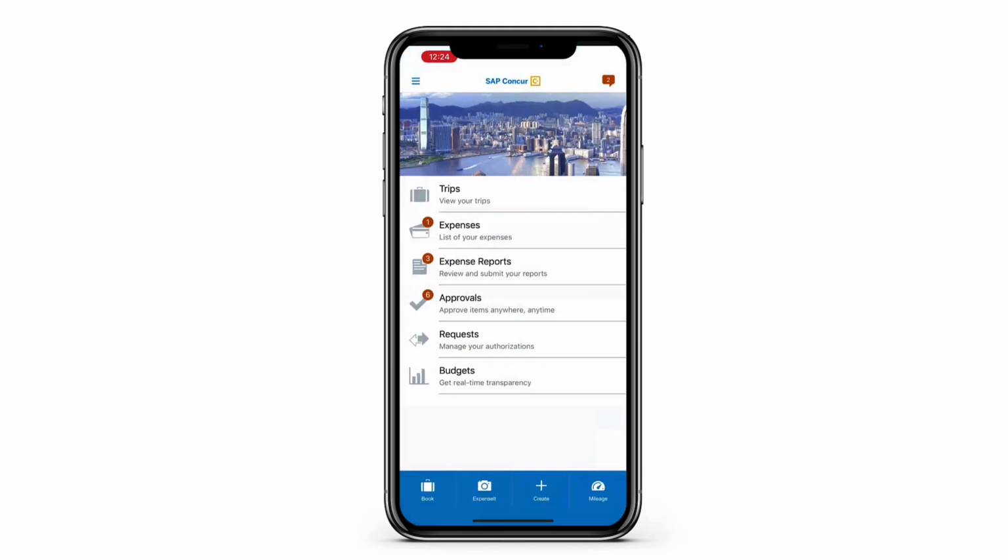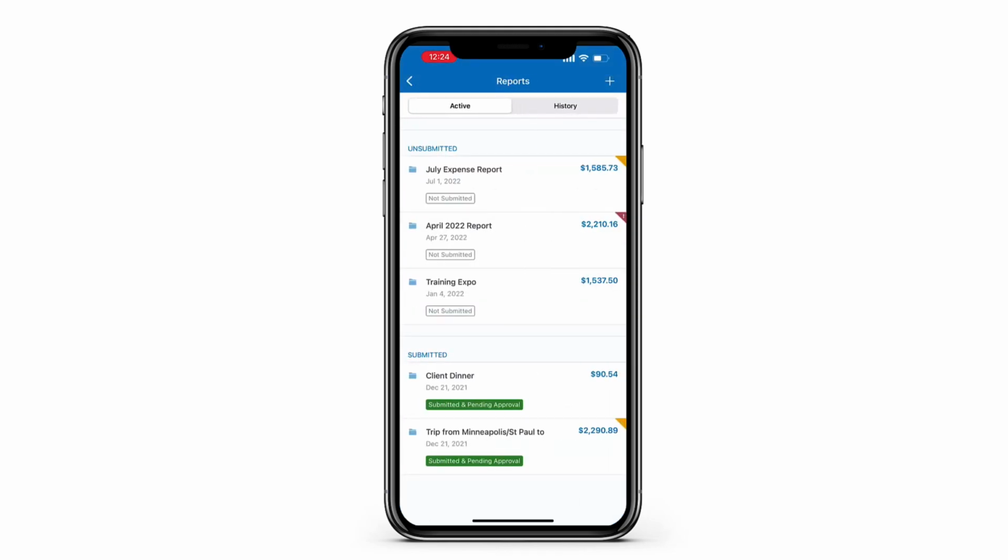Back in the expense report area of the mobile app, as an end user, you can see all of your expense reports and what status they are in. So you can see exactly where things are submitted or pending approval. And I'm going to go into a report I have mostly built within my mobile app.